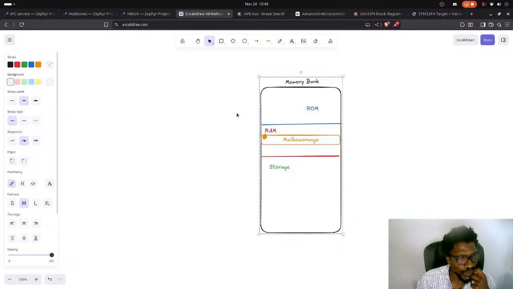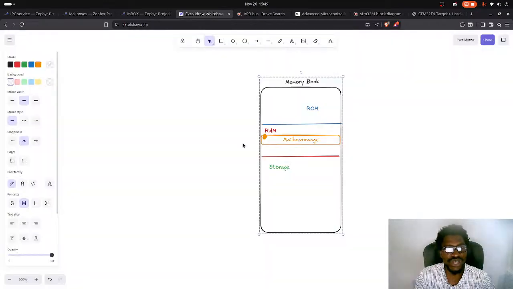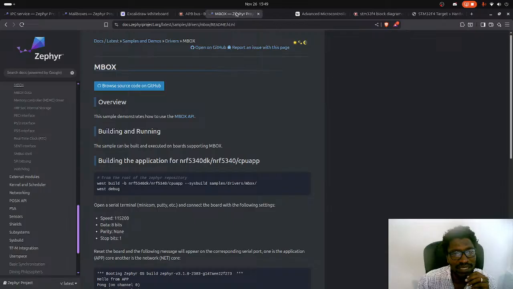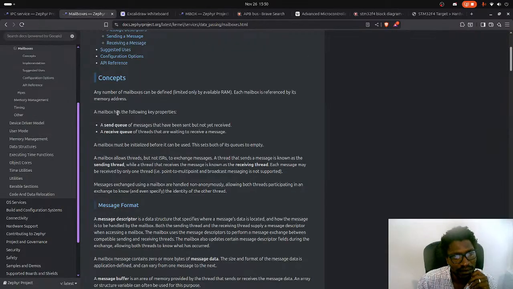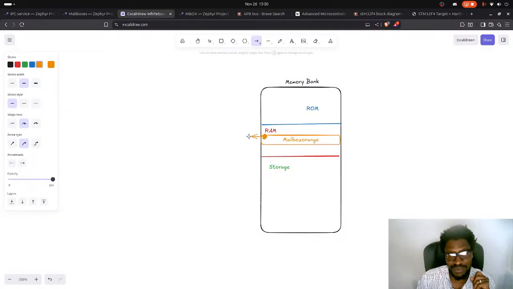Now let's think about this. What they say here about mailboxes: any number of mailboxes can be defined, limited only by available RAM. So you can fit as many mailboxes as you want into this space. Each mailbox is referenced by its memory address, and that's why we put this dot here. This dot is going to be the address of that mailbox.